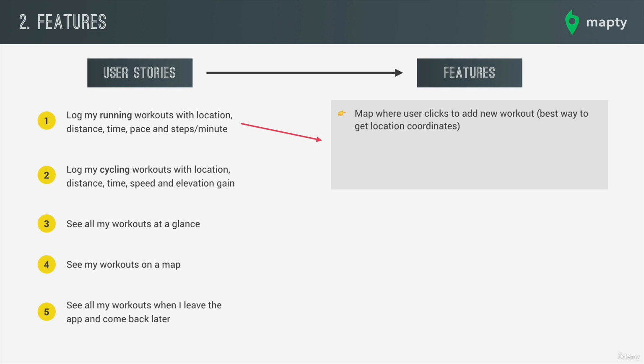Next, since we are working with maps, we should probably use geolocation in order to display the map at the current location of the user, because this is a lot more user-friendly than having the user scroll to their current position, right? So this is a perfect use case for geolocation, and since all browsers on mobile and desktop now support geolocation, this will be a great addition to our application. Then, of course, we're also going to need a form to input the rest of the data. So the distance, the time, pace, and the steps per minute, which is also called cadence. So from the first user story alone, we could already know that we need these three features.